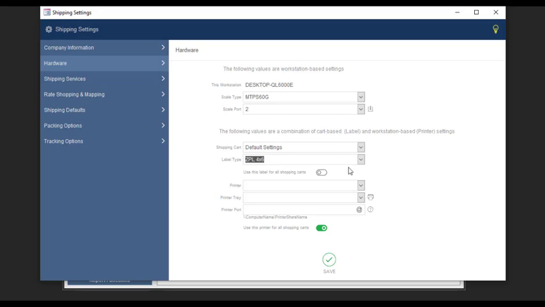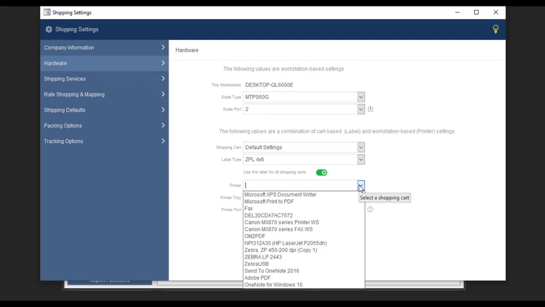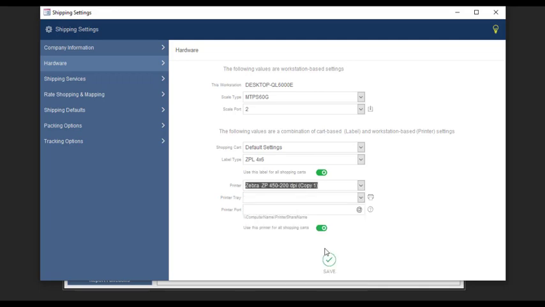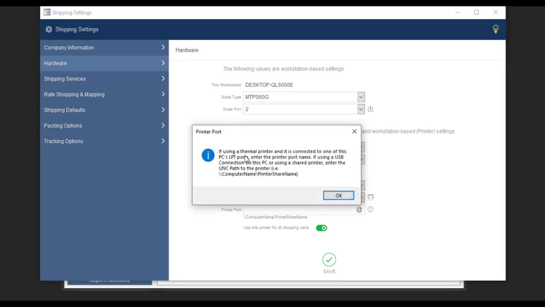Select your label type, and as far as the printer is concerned, this is a list of all of the printers that have been configured on your workstation. For label printers, you will need to set the printer port, which is the computer name and the shared name. You can click the little question mark here, and that's going to give you a bit more information on how it's connected. So that is the UNC path to the printer, computer name, and share name.